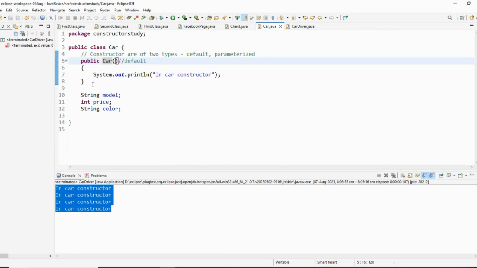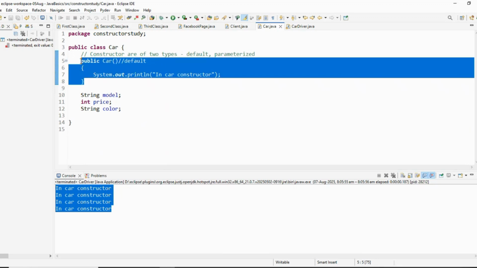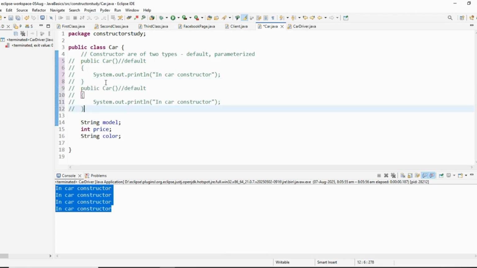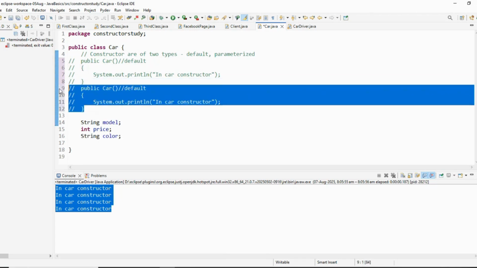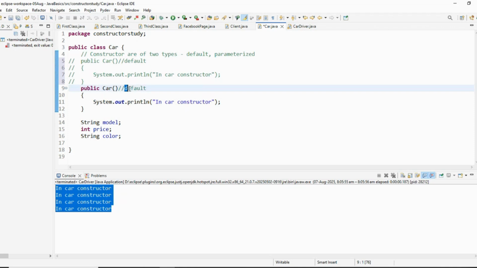Your default constructor. Now, how about your parameterized constructor? I will just copy this one first. And one thing to remember: you can have only one constructor in one class. Whether that is the default one or the parameterized one.